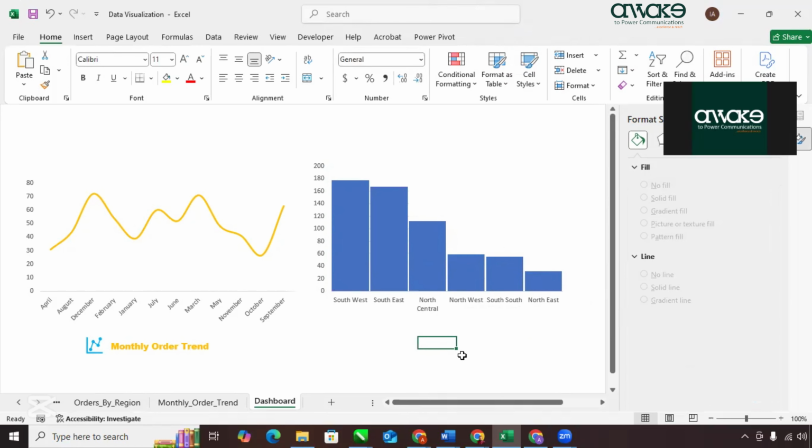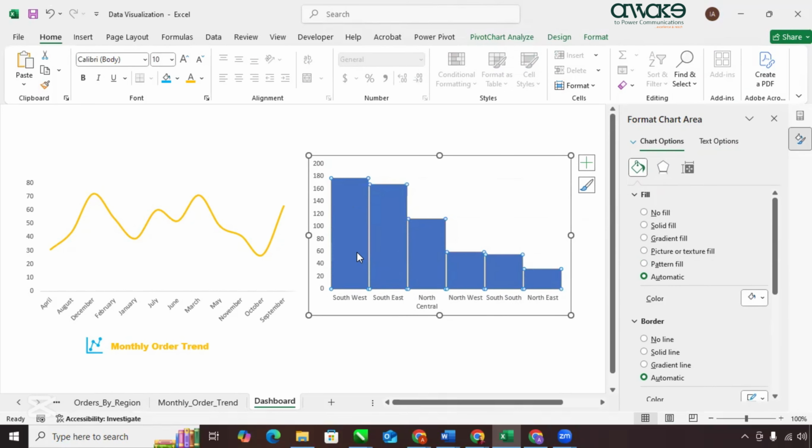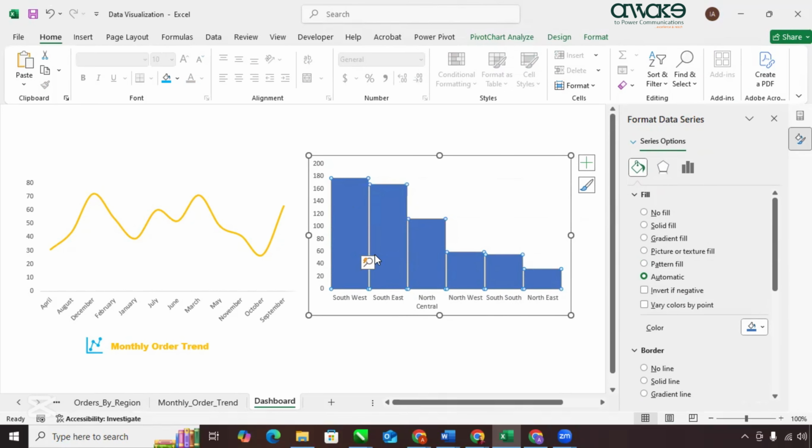So now I want to deal with the colors. To work on the colors of the data series, you click on the data series and you can decide to pick a color that you like, okay?